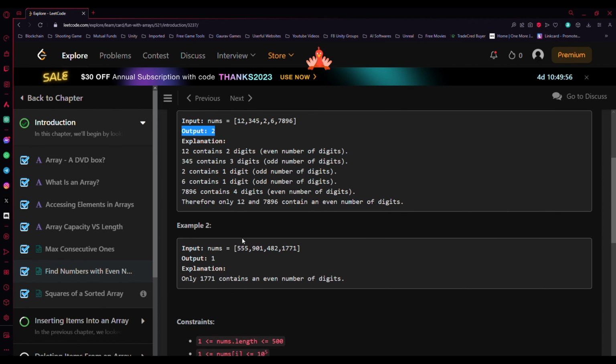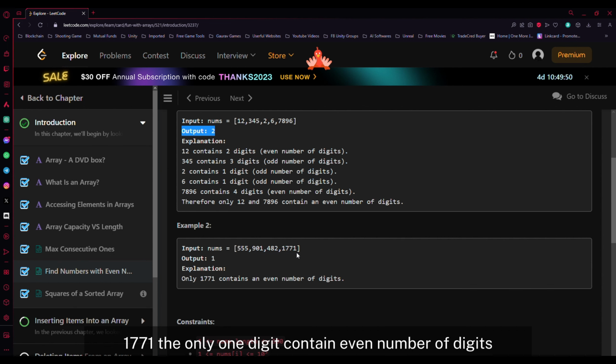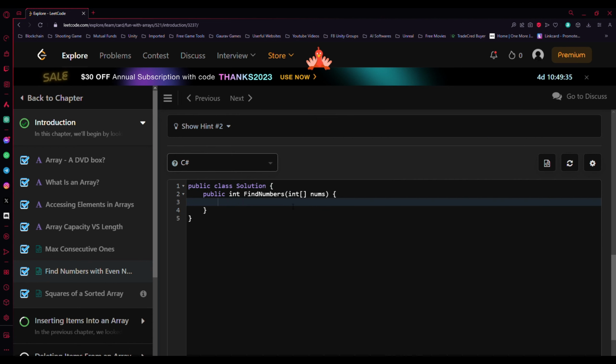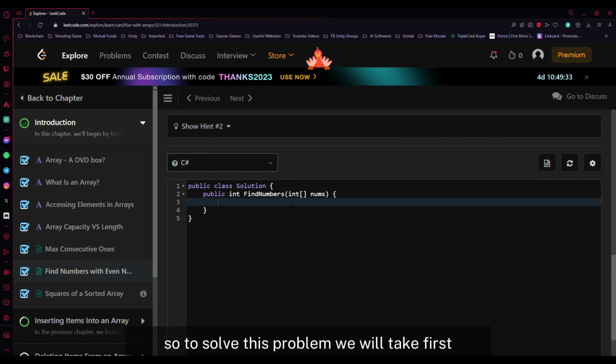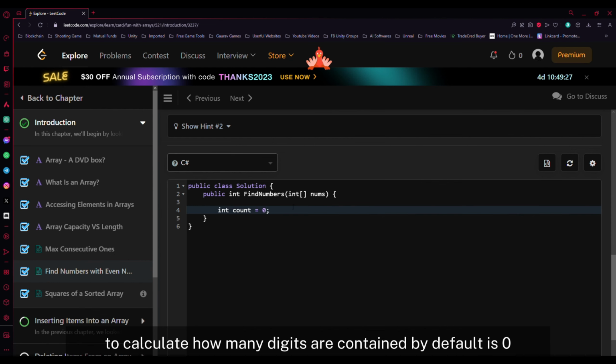Okay. In the second example, if we check 555, 901, 482, 1771, only one number contains an even number of digits. So let's see how we find those numbers. To solve this problem, first let's take a count variable to calculate how many such numbers exist. By default it's 0.